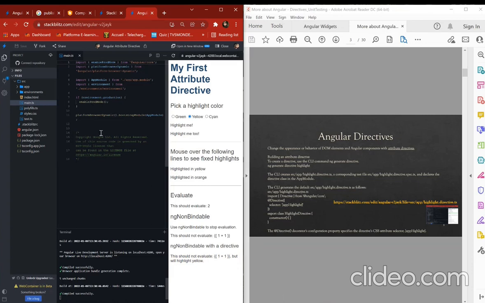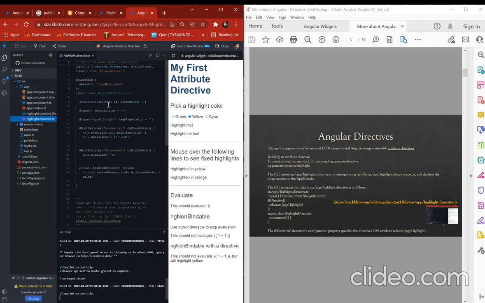Okay, so it means that I have my highlight. My highlight will be placed over here. So as you can see, you will have a directive. You take it from Angular core. And this one being TypeScript, you will have a selector for it. So it is known as app highlight.